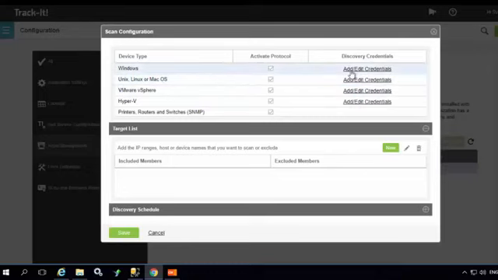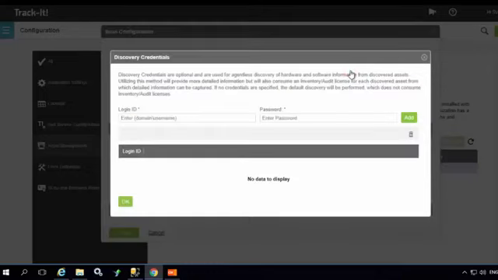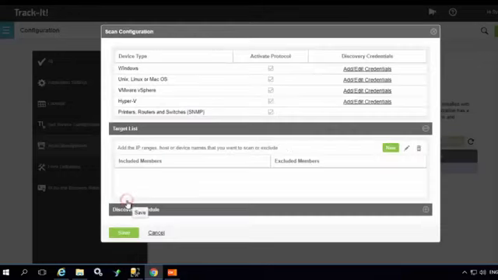I'm going to go ahead and add the credentials for the Windows discovery, and here specify the administrator credentials or the domain admin credentials. You can specify multiple credentials in here. Hit OK. Similarly, you can add the credentials for Unix, Linux, and Mac OS, VMware, Hyper-V. Printers, routers, and switches do not require credentials.